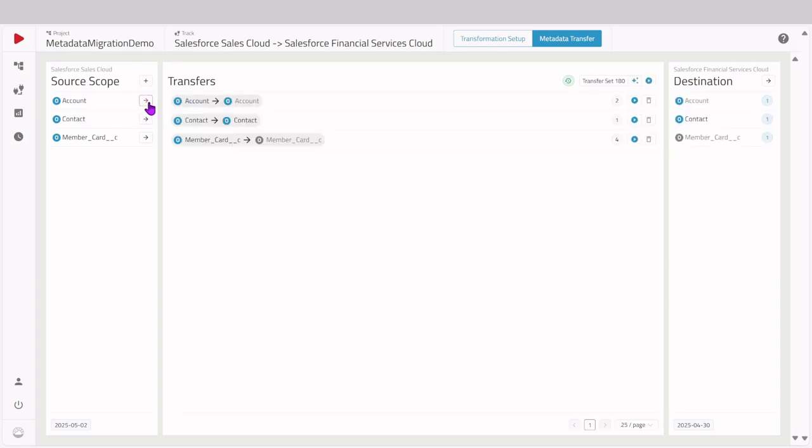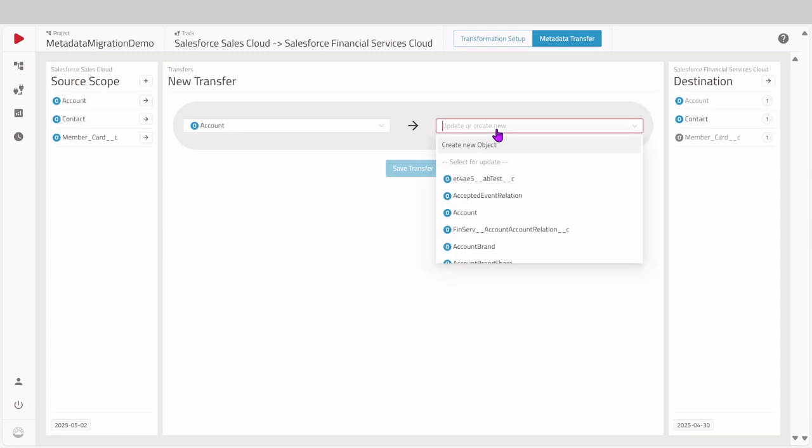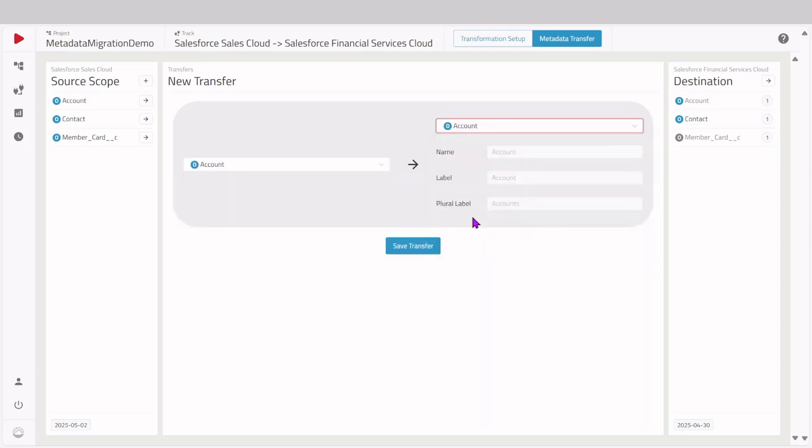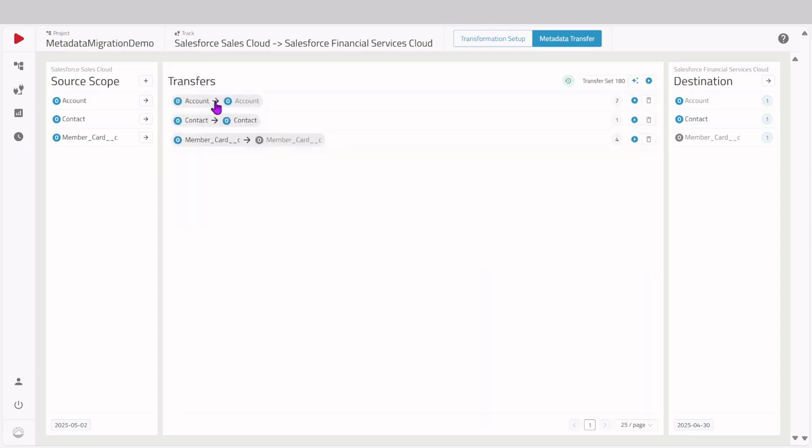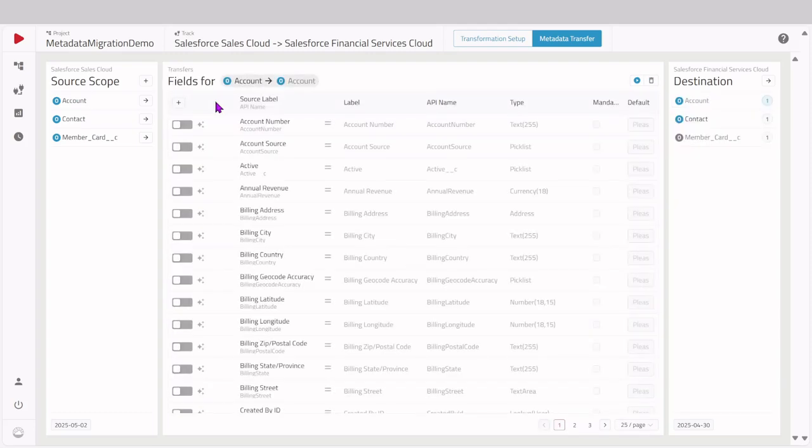For manual matching, click the arrow next to the source object. Select the target object and press the Save Transfer button. Clicking the newly created object transfer will allow you to map individual fields within it. Turn on the toggle for the fields you want to transfer and set the label, API name, data type, and other attributes. Even if you use auto matching, you can make adjustments in the same way.